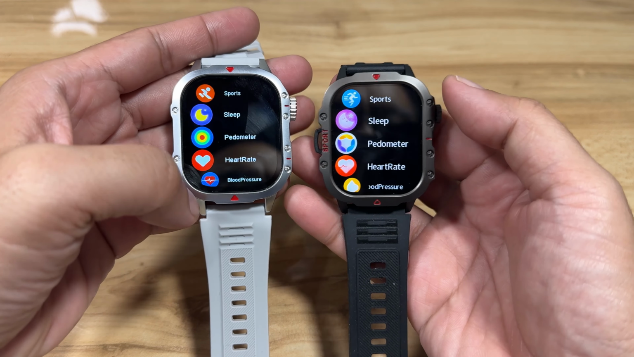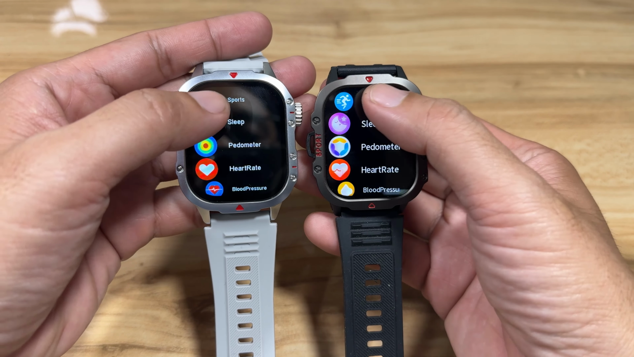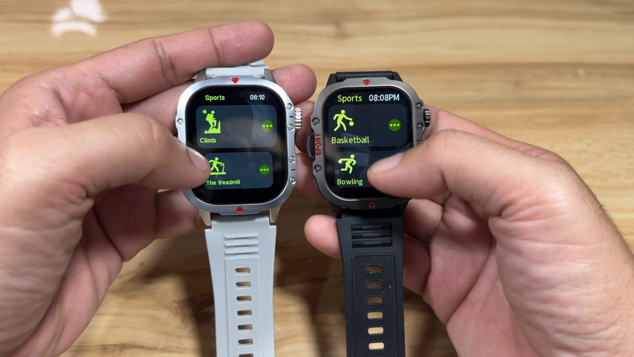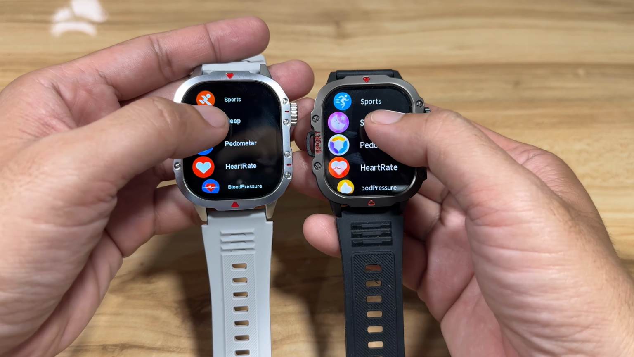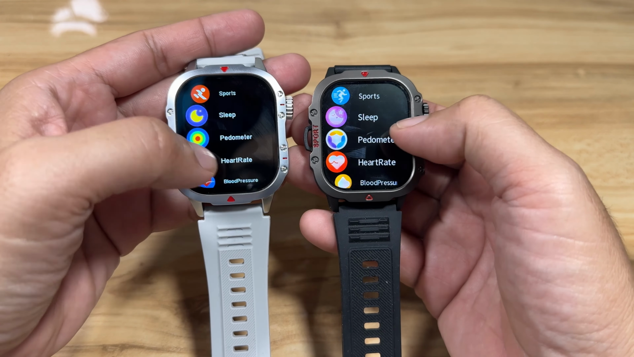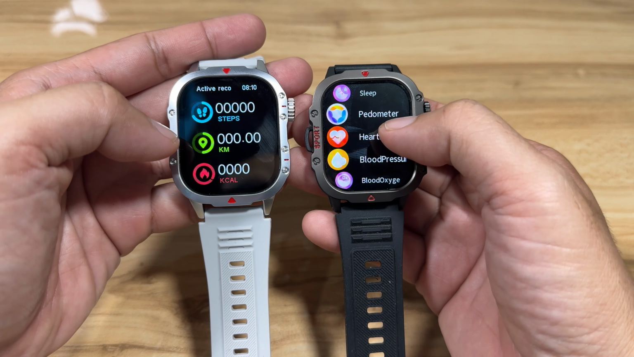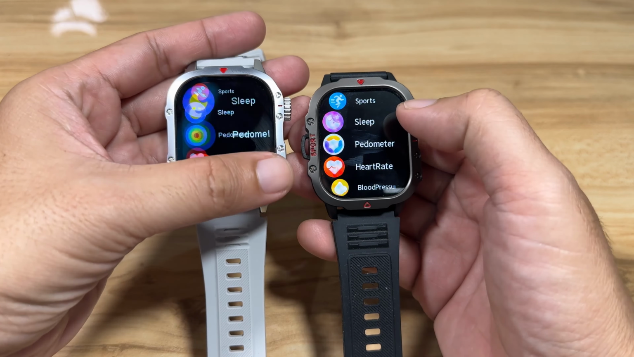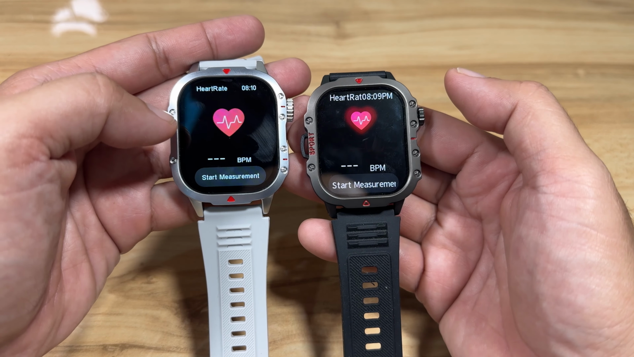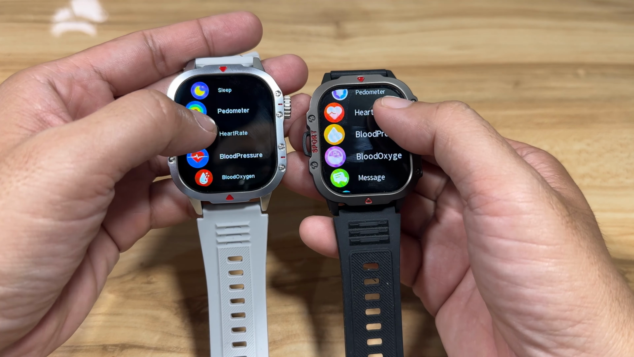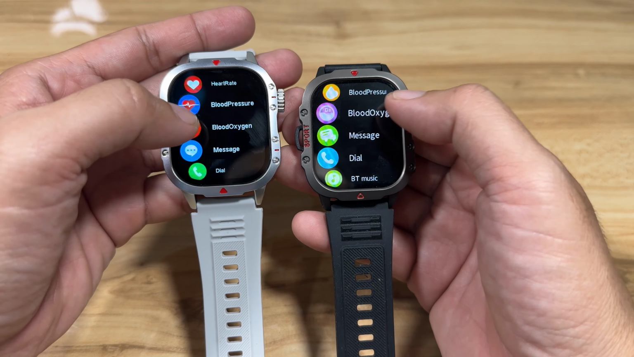Okay, just press the power button to access the main menu. So we have here the sports functions. They have the same number of sports. We have the sleep monitoring. We have pedometer. Or automatic activity tracking. We have the heart rate here. We have a blood pressure. Seems like they have the same features here.